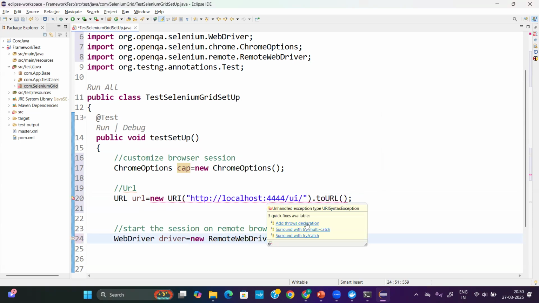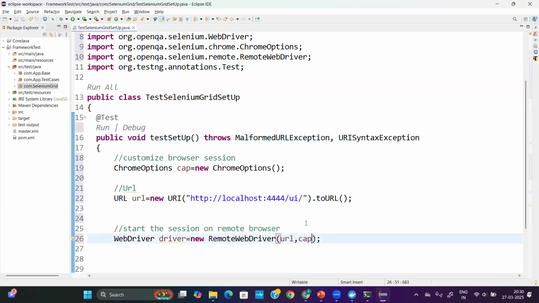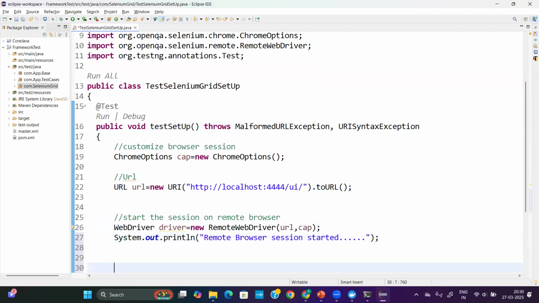I'll do one thing. I'll just add the throws declaration at this moment. Let me save it. So at a time it is passing two exceptions. I'm just throwing it and saving the script. Fine. Now this is done. So once we start the session, I will put some message also. I'll say remote browser session started. Okay. Now the browser session will start here.